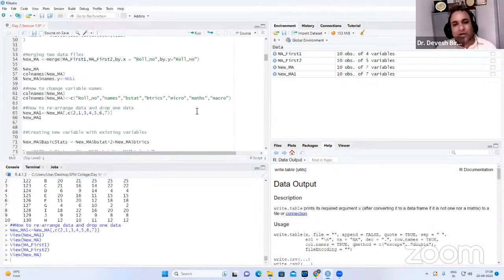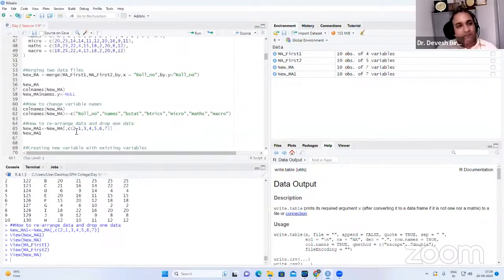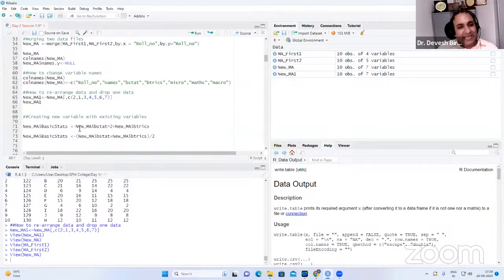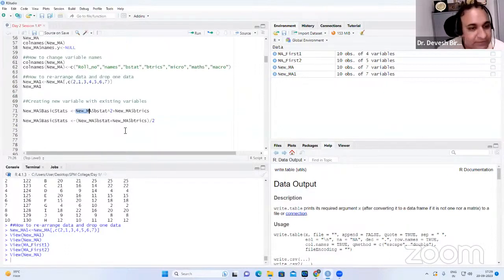Okay. So now I am talking about how to create a new variable. First of all, we have to attach some variable, otherwise we have to always write new.MA. Okay, that we will do later. First of all, with the help of this only, we want to create basic stats.